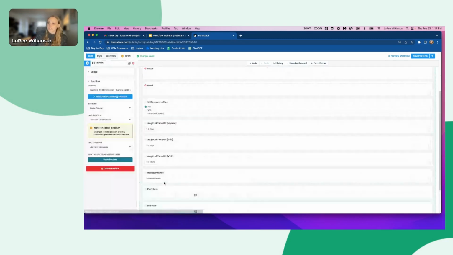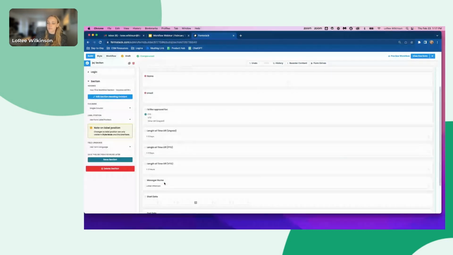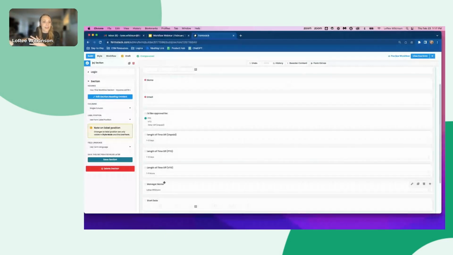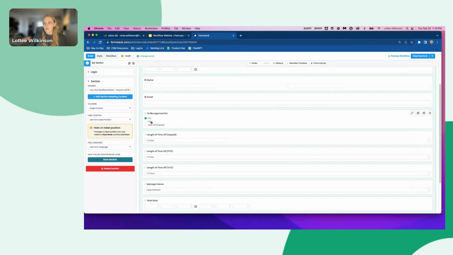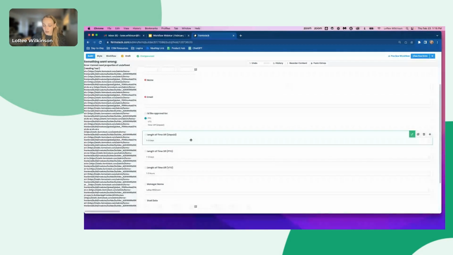Perfect. So this is my first section. Before I move on to my additional sections, which will be the other sections that my participants in my workflow will be filling out, I probably don't want to show all of these options. I definitely want to put a little bit of logic on here to make sure that my form is concise. So I'm going to select whichever field I want to apply that logic to. So length of time off.